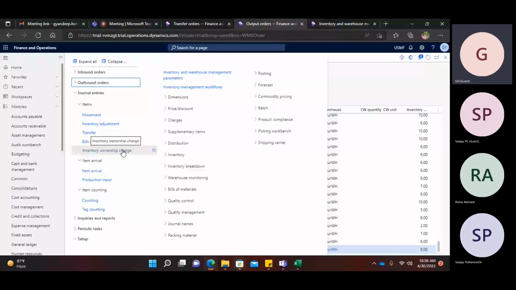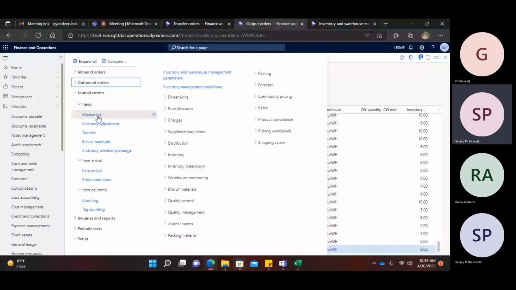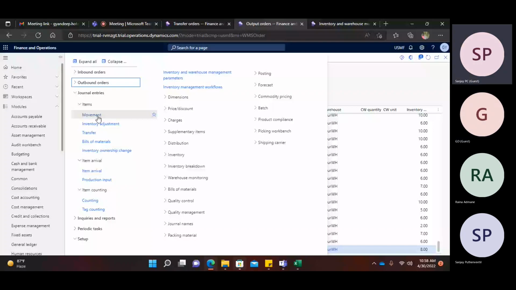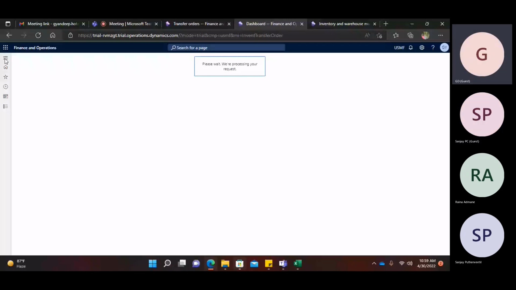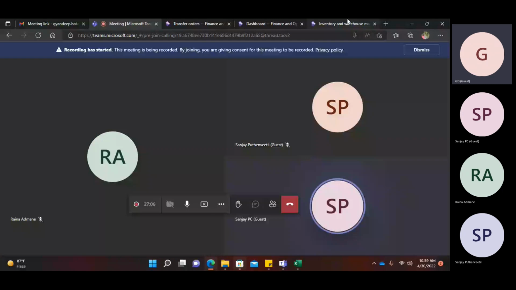So I think you know the movement journal and inventory adjustment journal, but still I am giving some overview of how they work. Sir, I have already worked on that. Okay, then you know how to create, but still I'm giving one small scenario.